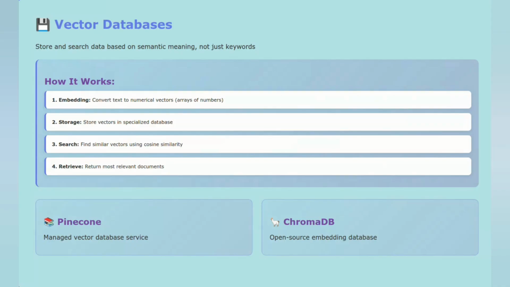Step 2, storage. We store these vectors in a specialized database optimized for vector operations. Step 3, search. When we query, we find similar vectors using cosine similarity or other distance metrics. Step 4, retrieve. We return the most relevant documents based on semantic similarity. The two most popular options are Pinecone, which is a managed service, super easy to use, and ChromaDB, which is open source and can run locally.